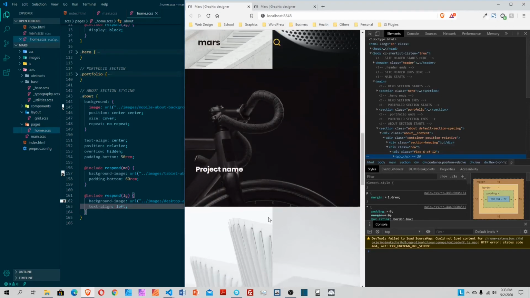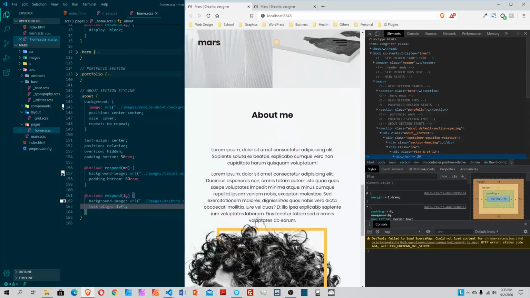You can see all our paragraphs have a margin of 1.6 rem all around them. We don't want that, we just want it on the bottom. So let's go fix that real quick.